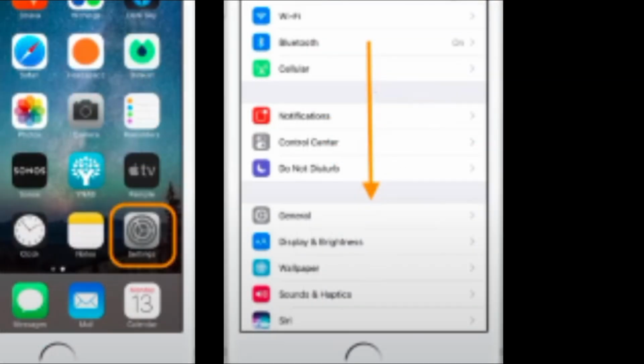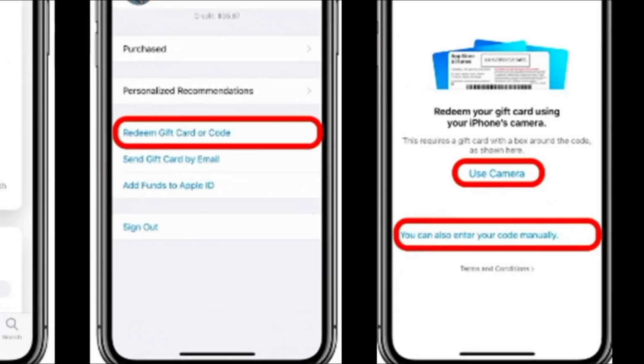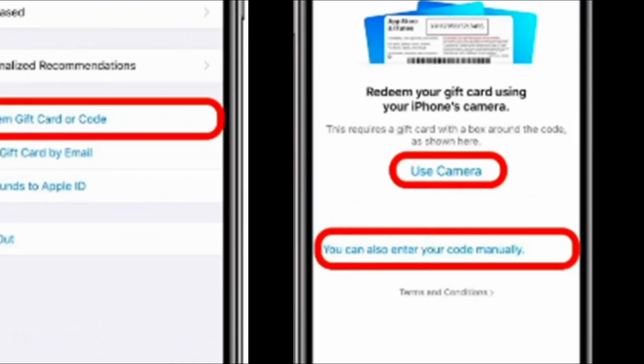In the next screen, you will see an option that says use camera, or you can also enter your code manually. Use the camera if you want to, then scan your card through the camera and all the details will be added automatically. And if you want to enter the code manually, you just have to enter the code that is available on your card, and by adding it you will be able to redeem it.